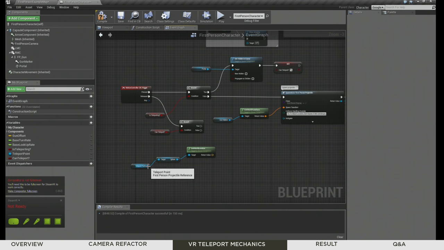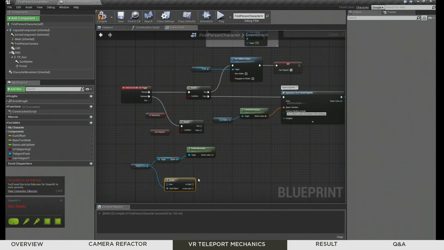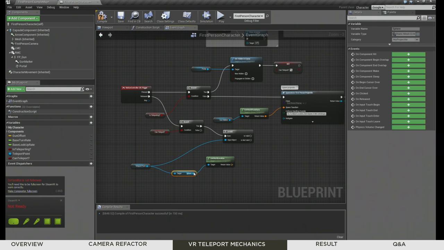The other thing that we need to do is before we do anything, we want to make sure that we do have a teleport point. So we're going to drag off of this and say, is valid? The question mark there. Make sure that it is valid. And that's going to be coming off of our true here. Let's connect that up like so. And this over, and this over.